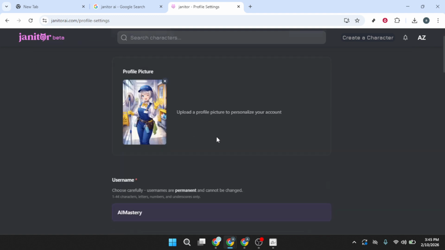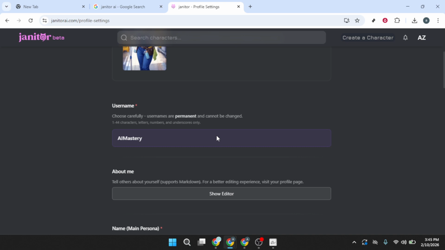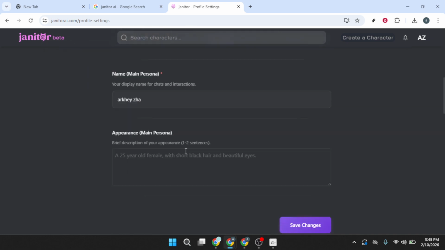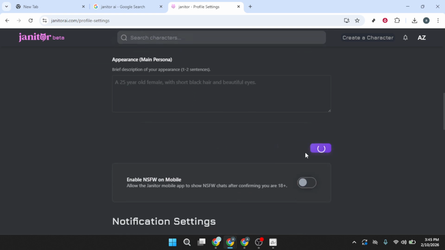After you select your image, you'll see it previewed in the avatar area. If it looks good, confirm by clicking Save Changes. This step is important. Without saving, the new image won't apply.